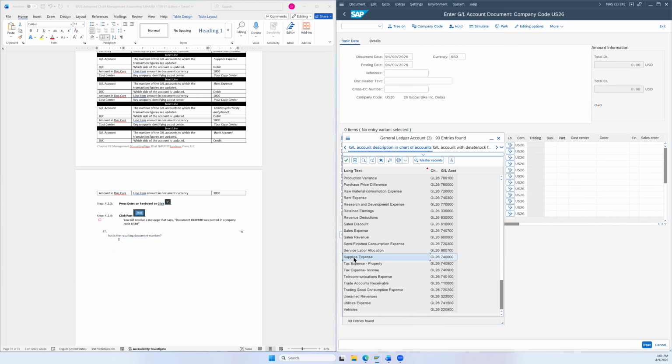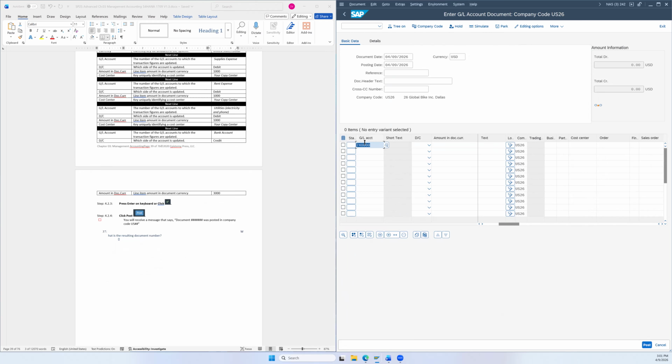All right, now we've located supplies expense. It's going to be 740000. So click on supplies expense and we'll see that account number there. And we're going to go ahead and click debit, and it's going to copy and paste this number, but it will be 1,000, and we're entering that account in the document right here. All right, so 1,000.